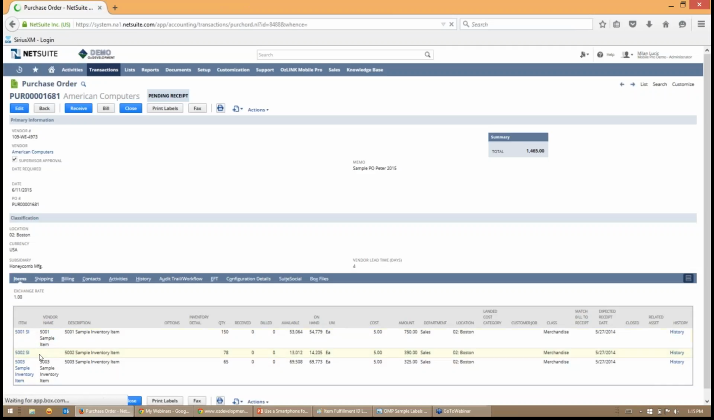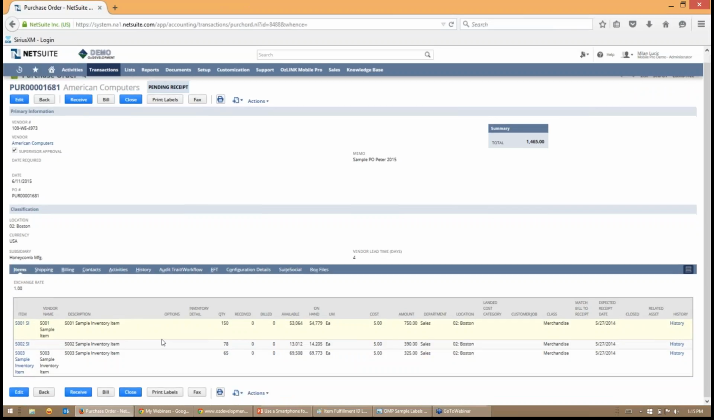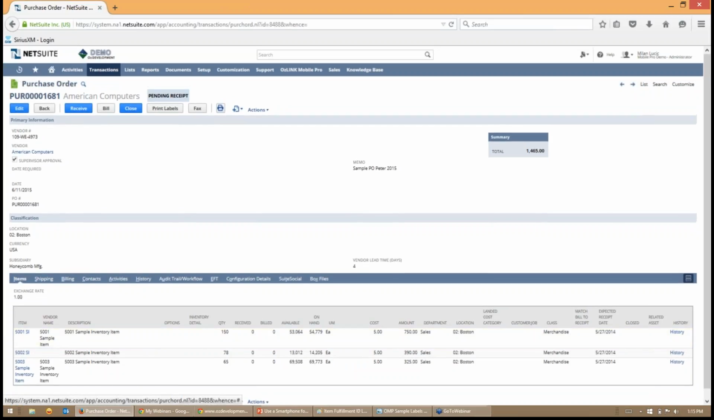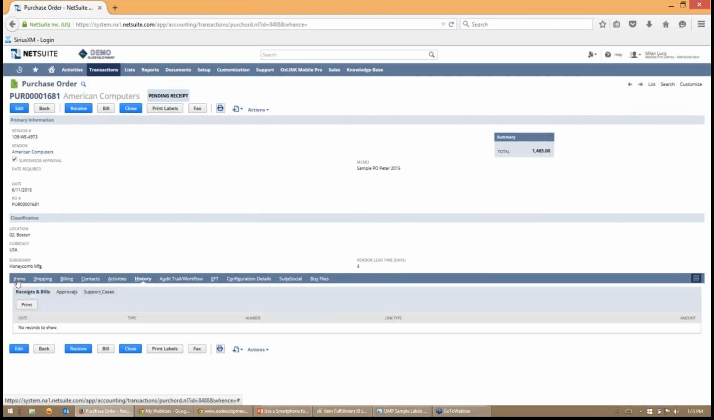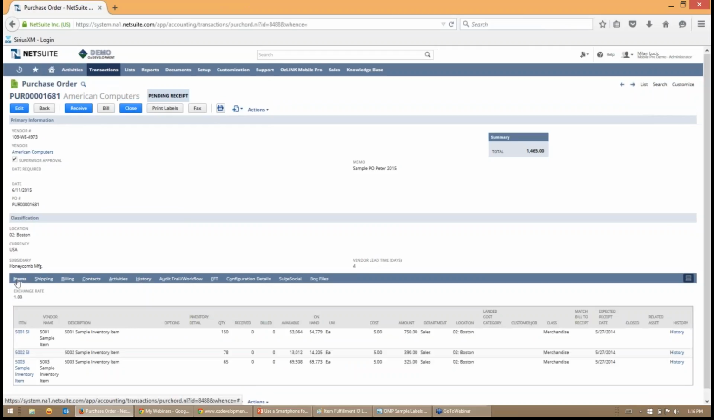And you can see we've got our 3 items that we're expecting to receive here, various quantities. None of these items have been received yet. There's no item receipt record that's been created. So we will come back to this purchase order here after we've scanned these items on the mobile device.